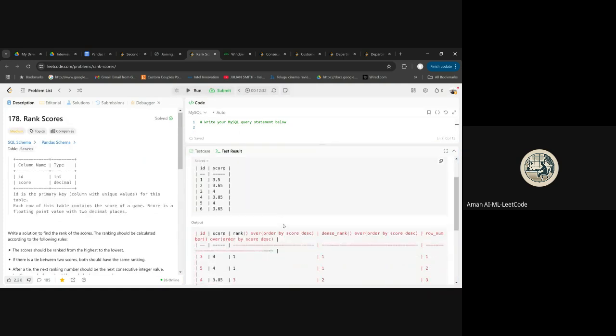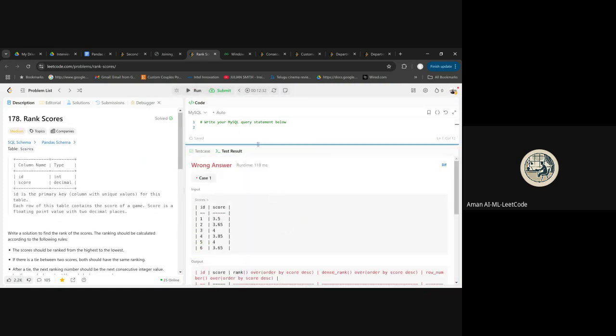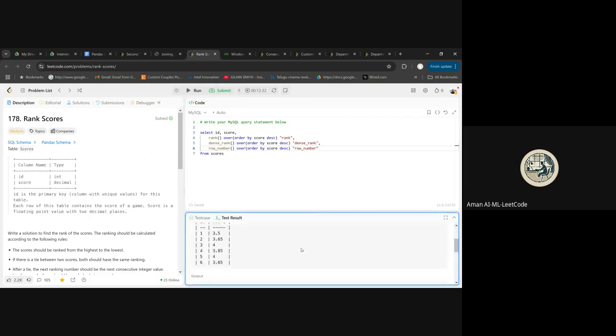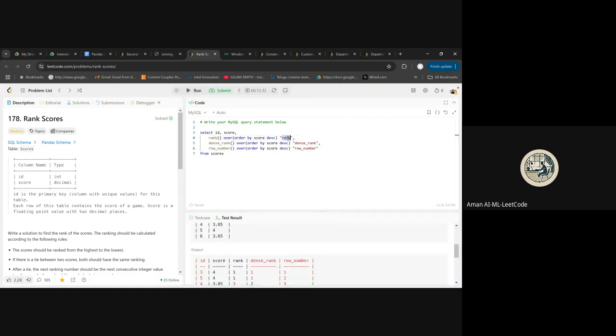Okay. Let's rename this so that we can use them properly. This is rank. This is dense rank. This is row number. Why did I put them in double quotes? Because they are keywords in SQL too.